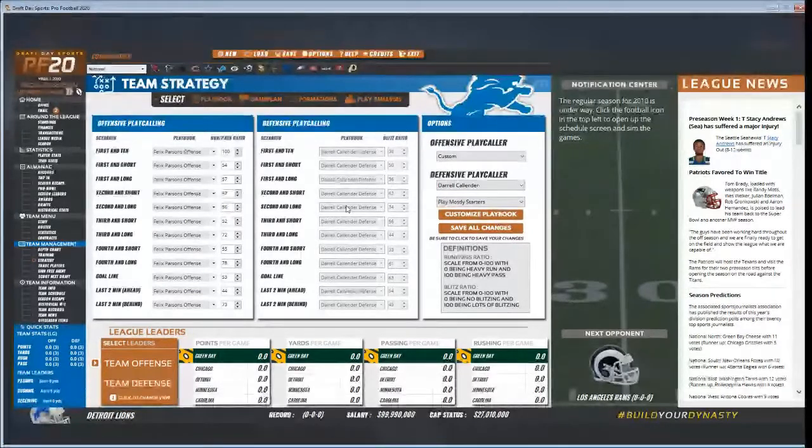So key thing really with any depth chart changes, any playbook changes, any team strategy changes, that when you are on those screens, if there is a save button, which they all have, make sure you hit that save button before you change to any other screens on the game. Otherwise it will reset.